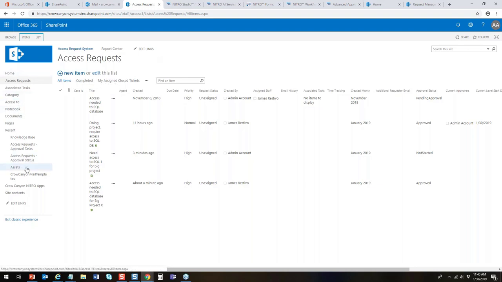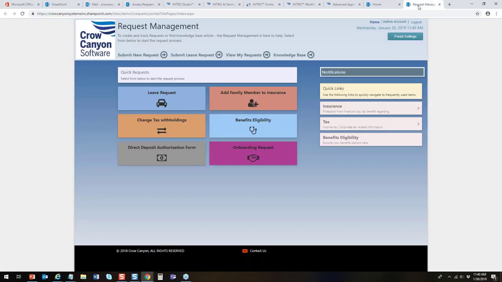Because there's a lot of stuff. If it's like staff people, yeah, you probably could get it. But for, you know, everyday users, there's a way to make a more presentable interface for them to get their requests. And that's what we call the portal, our application portal. All this is part of Nitro Studio. So let's look at an example of a portal in the classic. We have classic and modern. So in classic, here's another system altogether that looks like this.